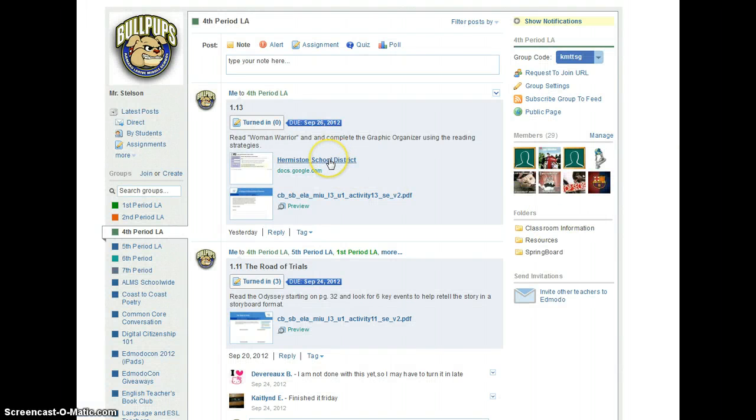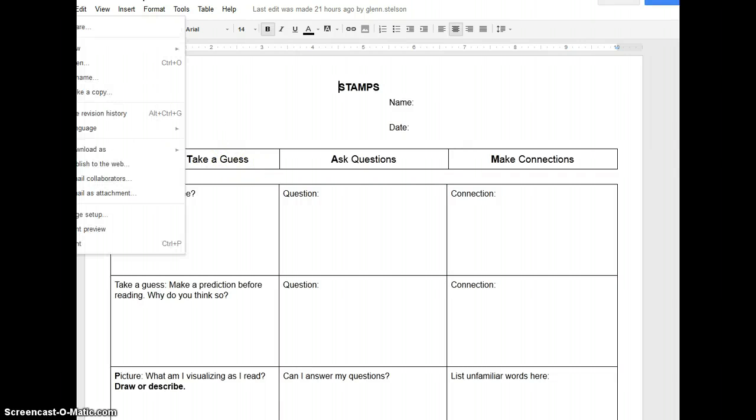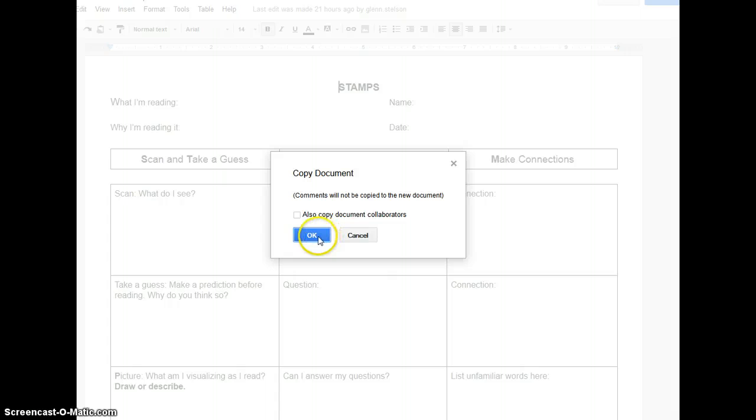Over here, we have the link you're supposed to be using for your Google Doc. This one isn't filled in. What you're going to need to do here, again, is go up to File, at the edge of the screen here. File, make a copy. If you haven't done this already, you're going to make a copy. I'm going to click OK.